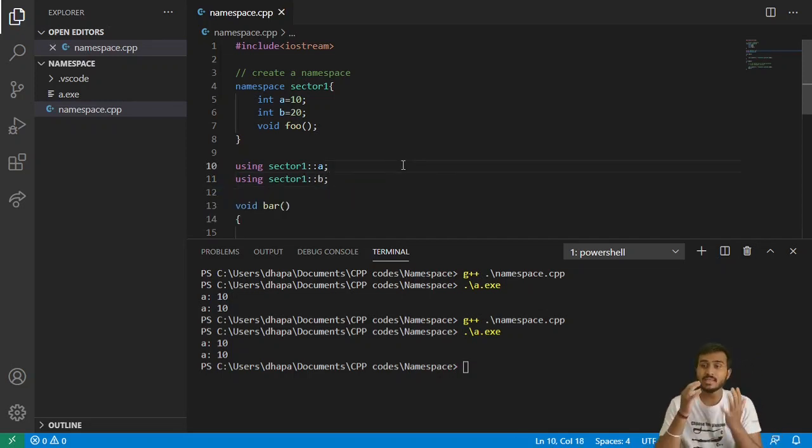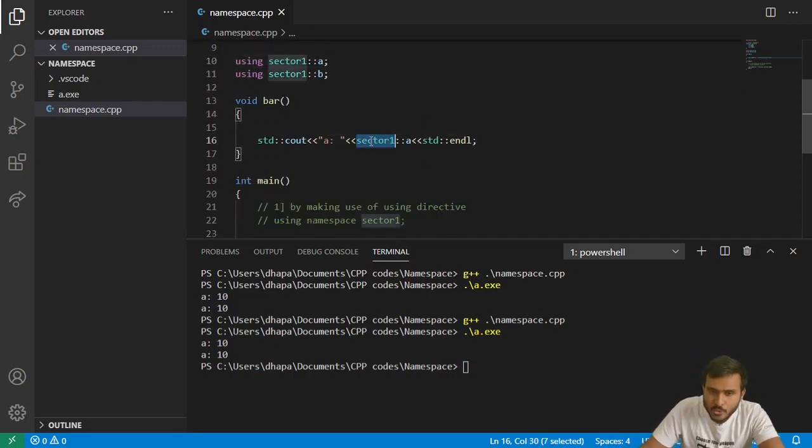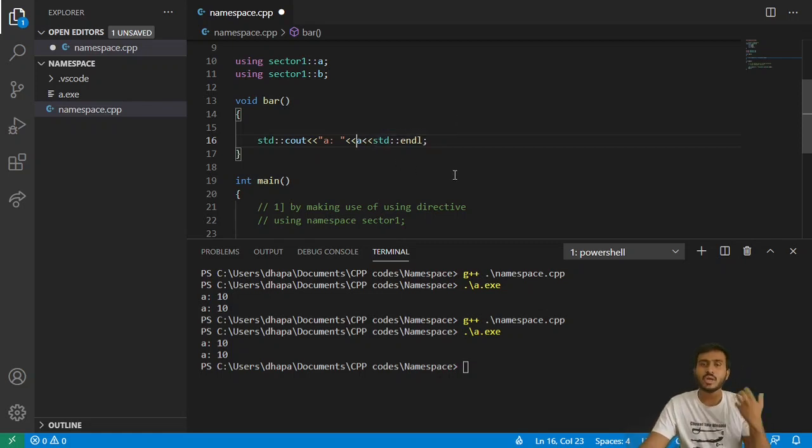Okay, so by this syntax, you can bring specific variables or identifiers into the scope. By writing using namespace followed by the name of the namespace, all the identifiers come into the scope by default. But if we don't want that, if we want specific identifiers in the scope, then we can make use of this syntax. So now you don't need to write this. If you write it, that's fine. I mean, you can always write the name of the namespace, scope resolution, name of the identifier. That you can do always.